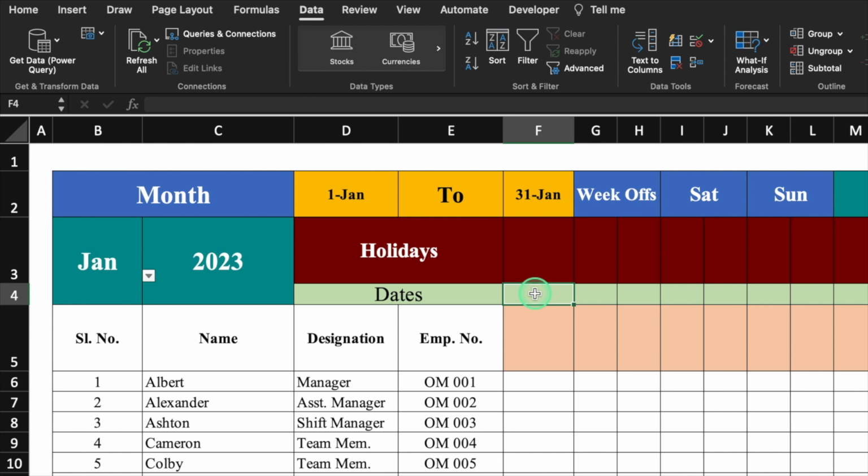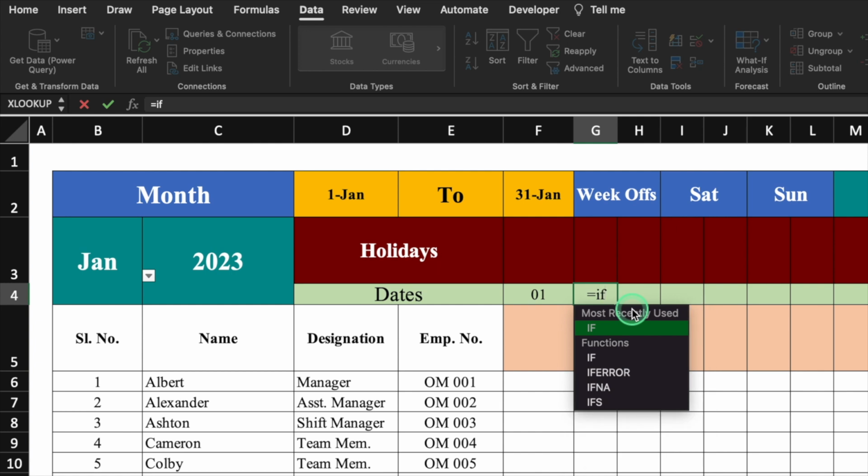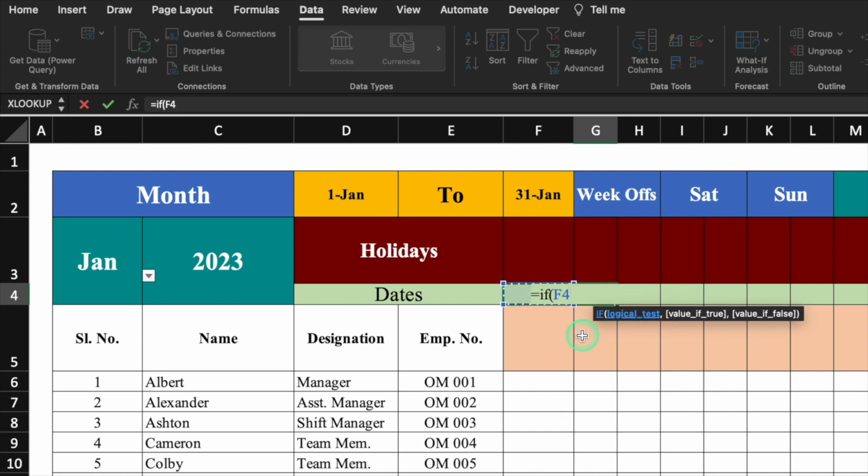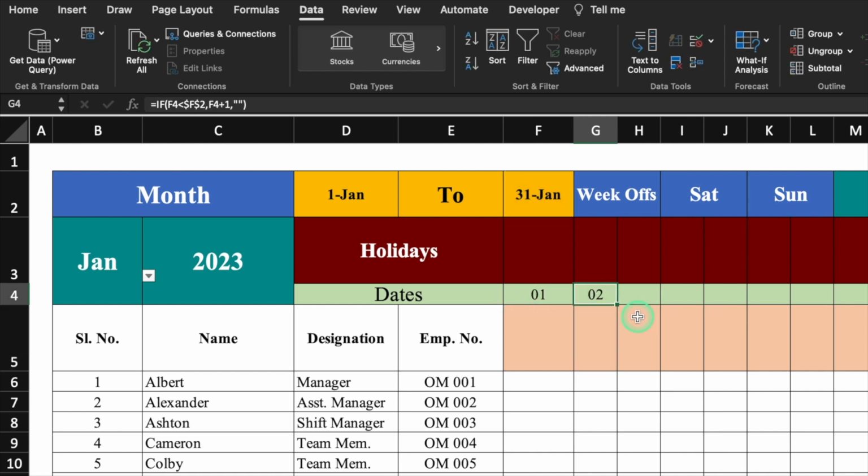Now we will insert formula for dates, equal to. We will select this date and we'll hit enter. So first date got inserted. Formula for second date and rest of the dates will be totally different. And the formula will be equal to IF, bracket open, first date is smaller than last date. We will press function F4 and our cell will be locked, comma, first date plus 1, comma, double inverted comma twice, bracket close, and we will hit enter. So second date also got inserted. We will drag this till end.